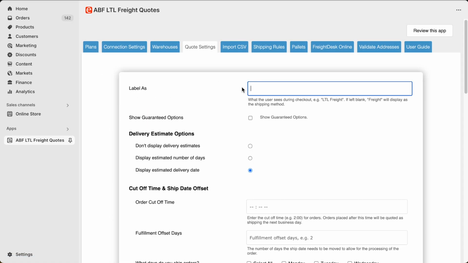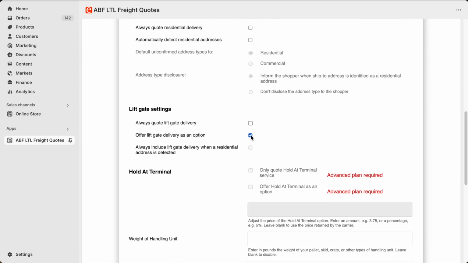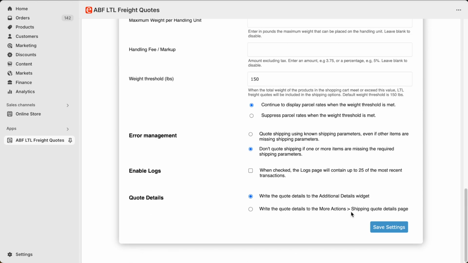Now, click on the Quote Settings tab. The Quote Settings page contains the settings that govern the app's behavior. There are numerous settings, and the user's guide should be consulted carefully while making the selections. This tutorial will keep it simple. Enter LTL Freight in the Label As field to have the quotes generically presented to visitors. Scroll down to the Liftgate settings and enable Offer Liftgate Delivery as an option. At the bottom of the page, click Save Settings.